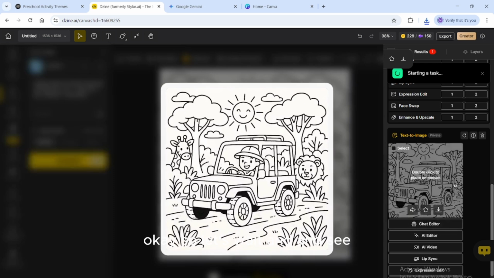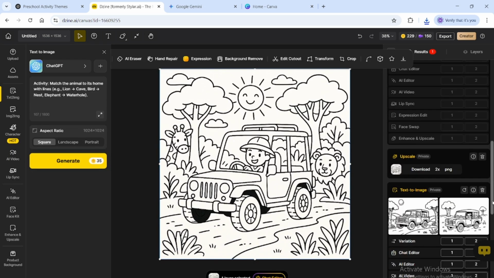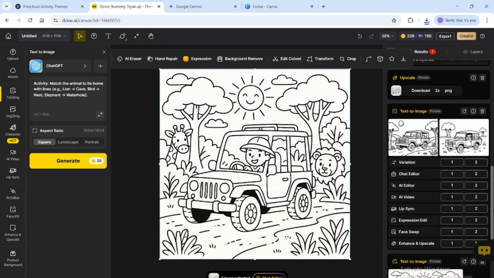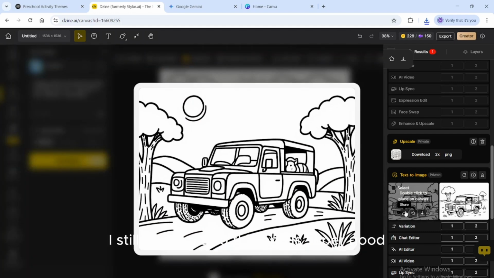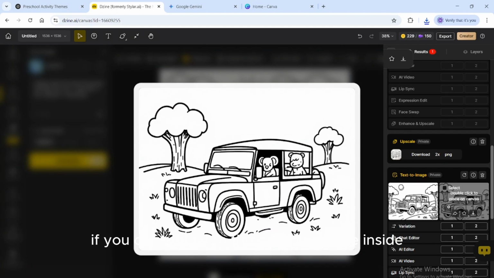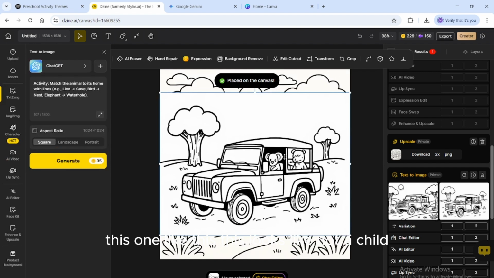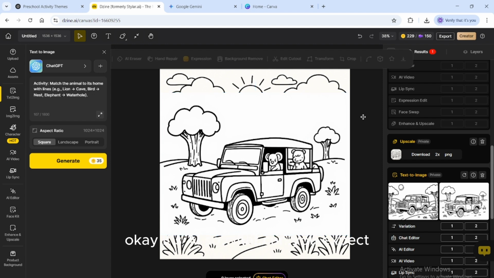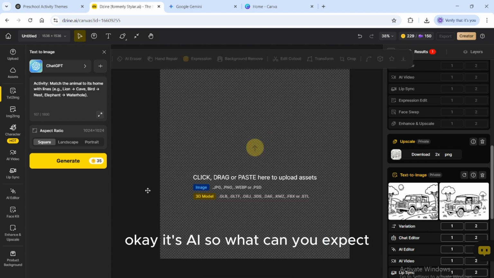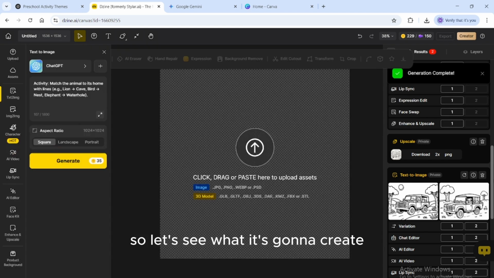Okay, so let's wait and see. Even though I still feel like this one is super good if you can edit, the people inside look like animals, not people. This one doesn't look like a child, it looks like an animal inside. Okay, it's AI, so what can you expect? So let's see what it's going to create.